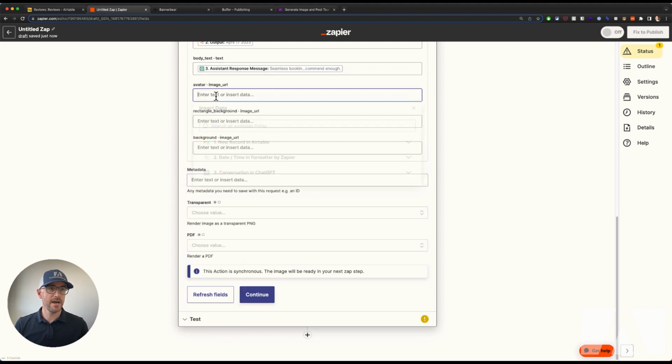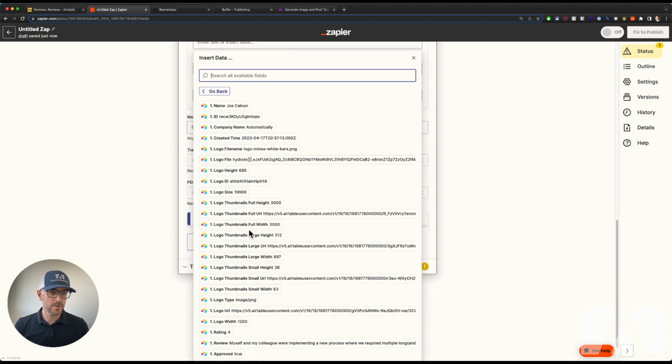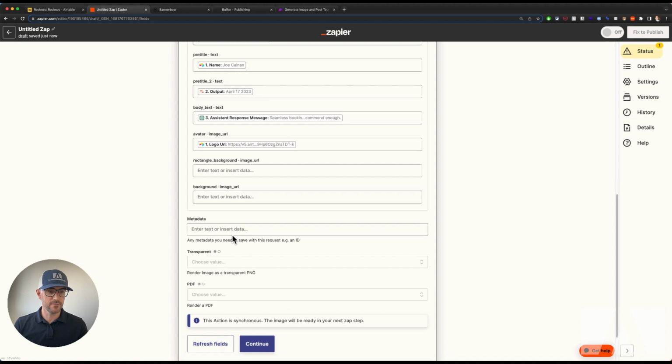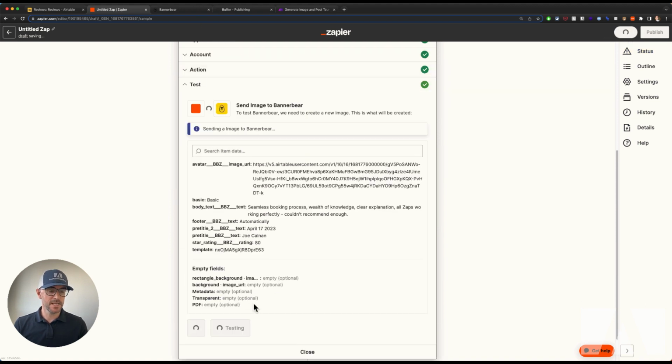Okay, avatar, we are going to choose the logo from the Airtable. And to find that, we can scroll down here to logo URL. So that's the URL of the file. That is the logo that was uploaded by the user or the reviewer. And then we're going to leave rectangle background and background image URL alone. If you wanted to change the background image, you could also pass another file here or another URL to a file. Or you could just have a plain color background and you can edit that in the template. I'm going to leave it as is for now. So let's click continue. And I'm going to test that action.